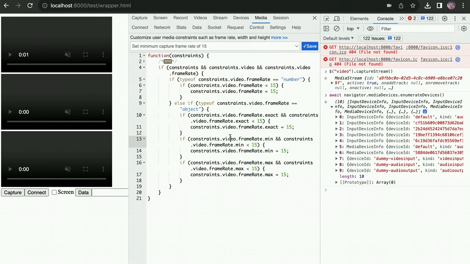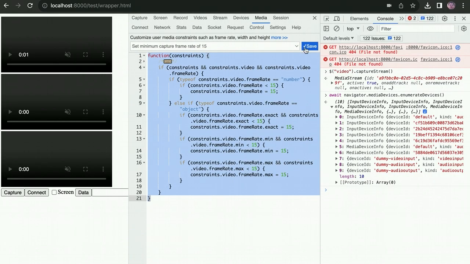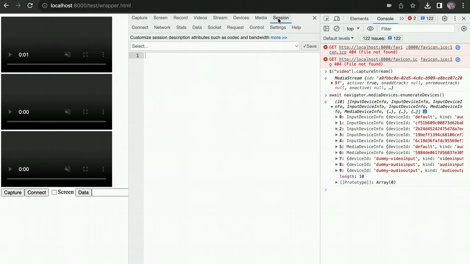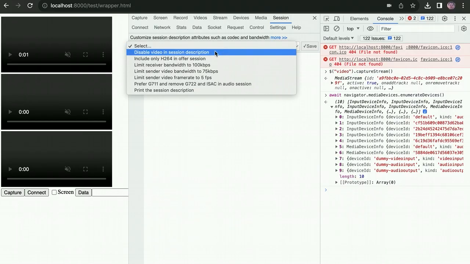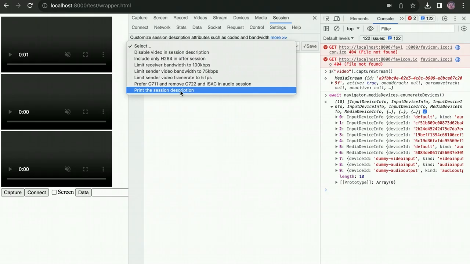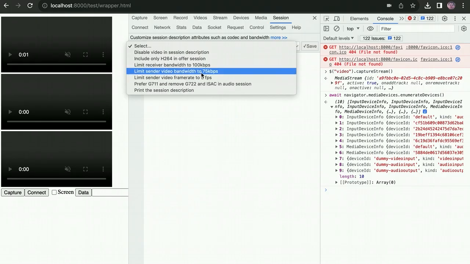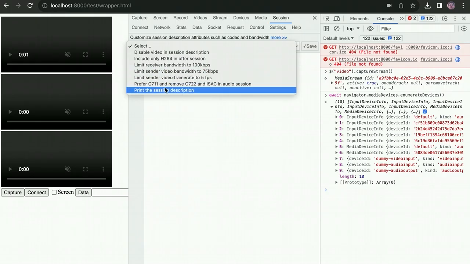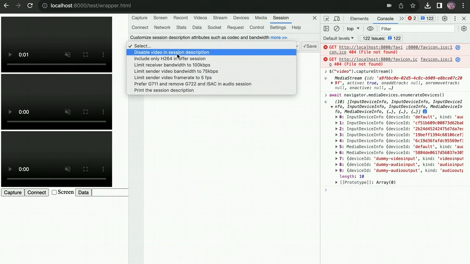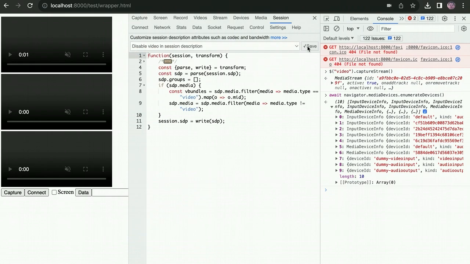Similarly, other things. This is pretty straightforward, so I'm not going to go into much detail. Session is about updating the session description in various API calls. As an example, you can change the codecs, you can change the bit rates, bandwidth, and so on. You can disable video altogether. So let me show you this one.